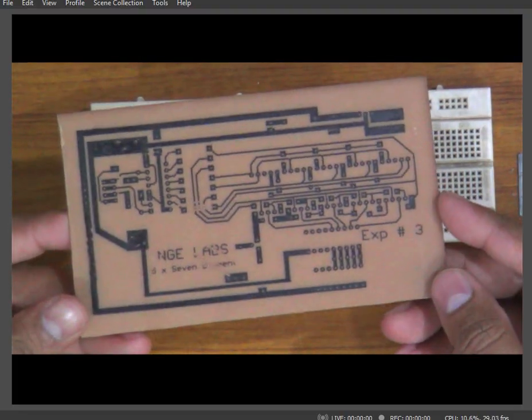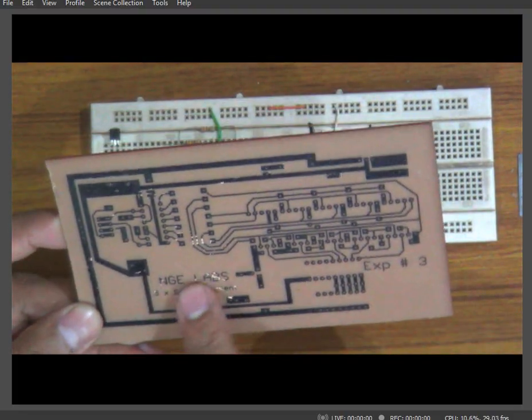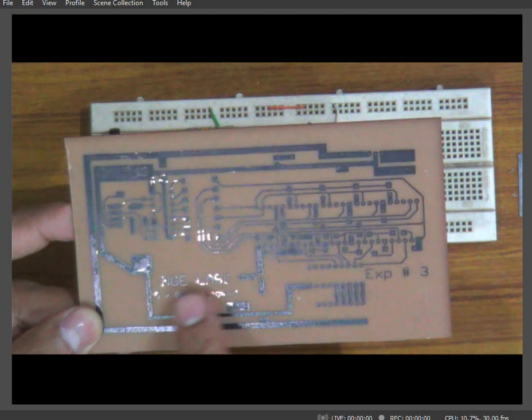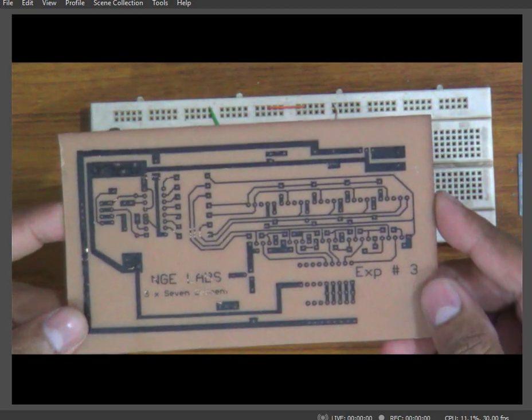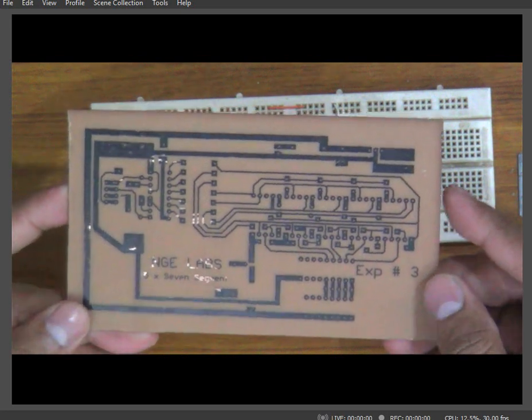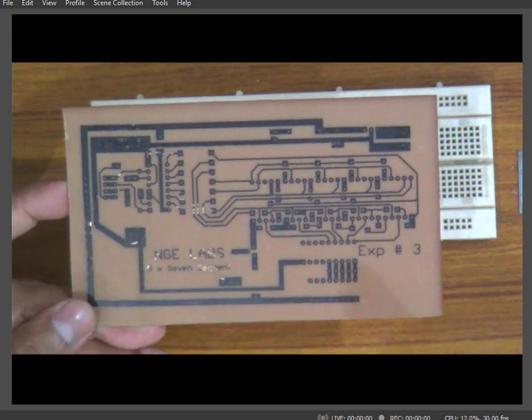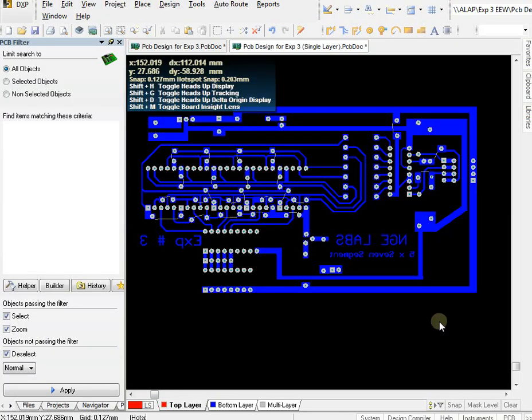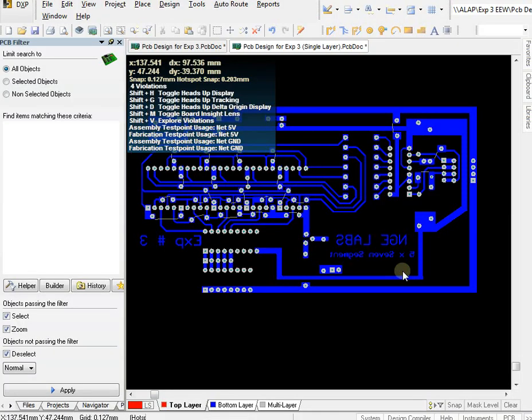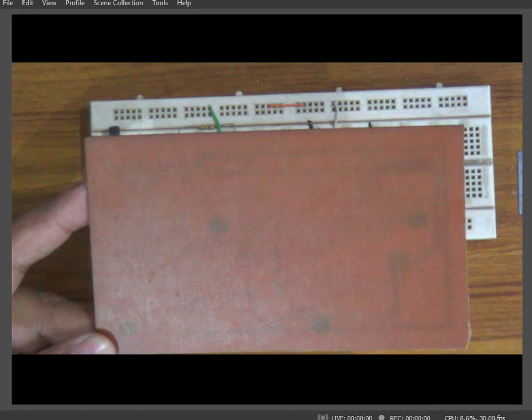This is the same PCB. Don't worry about this one. Actually, this is the black toner which is on this one. I will remove this. This is the same PCB. Now you must be thinking that this is a mirror image. Actually, when we draw it, we are seeing it from the top side, which means when we are drawing it, we are actually seeing it upside down.